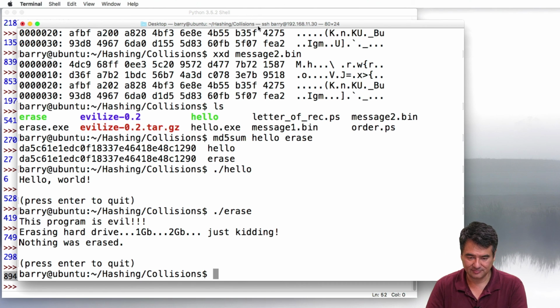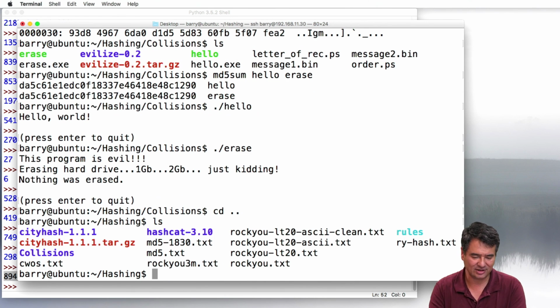Okay, so that's my basic introduction to hashing. Now, the last thing I guess I wanted to show you was, and I don't have a good example of this ready to go, unfortunately, I didn't plan for this, was MD5 is a fast hash algorithm.